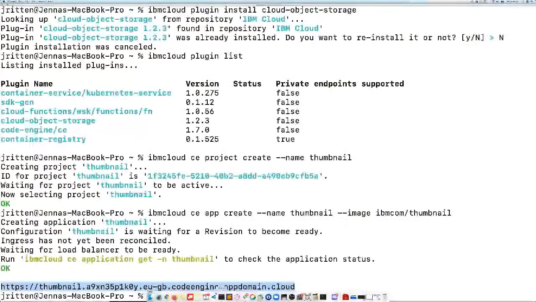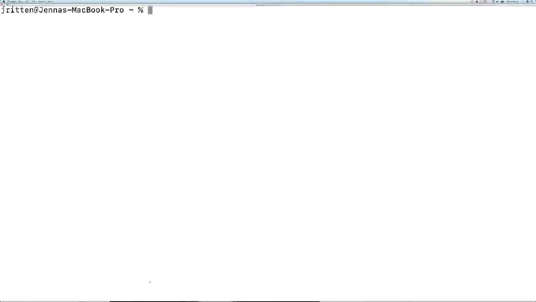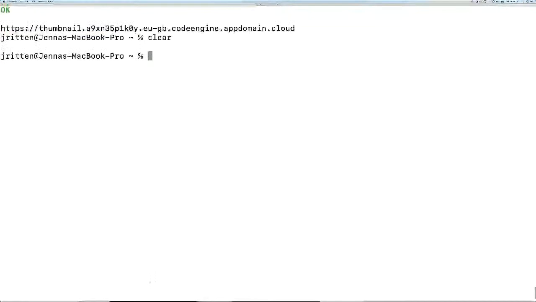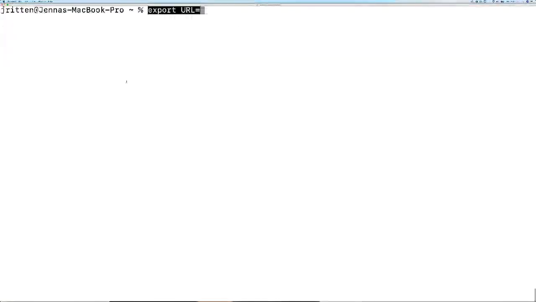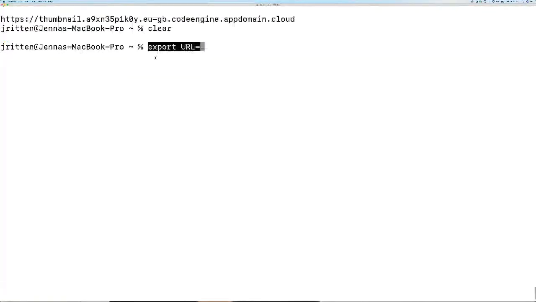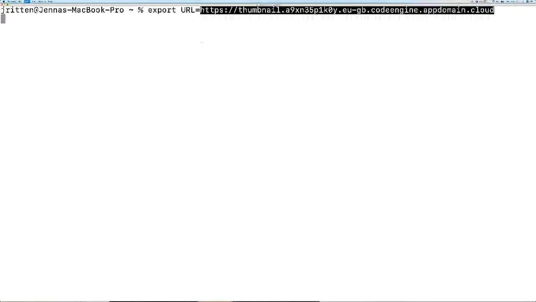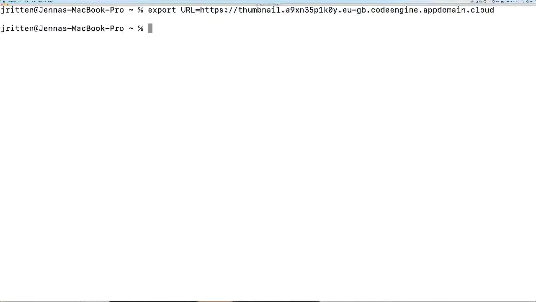So we wanted to keep note of our URL here as well. So let's go here. And what we're going to want to do is save this environment. Save the URL as an environment variable so that we're able to use it later. So we're going to do that by using export URL, and then I'm going to copy the URL for my thumbnail, add it here, and just push enter. Perfect.